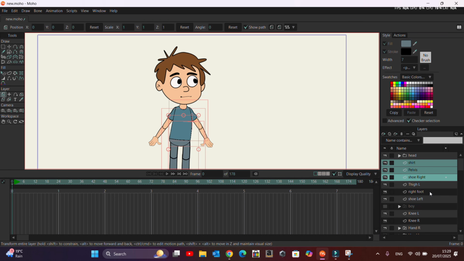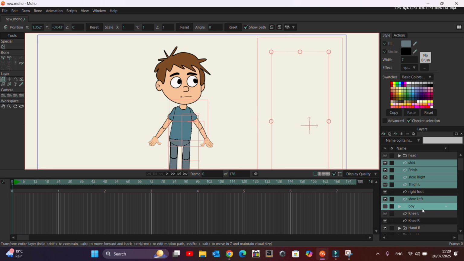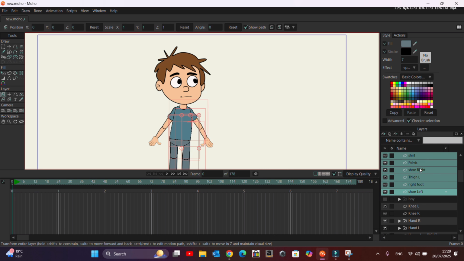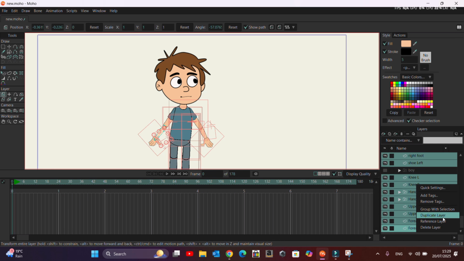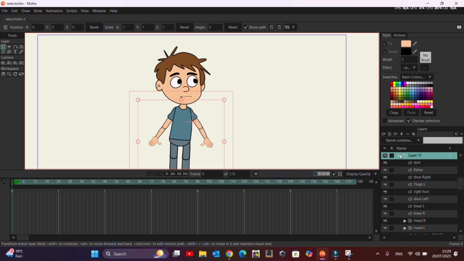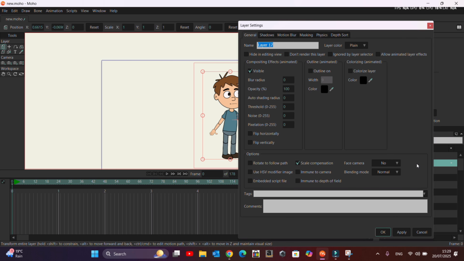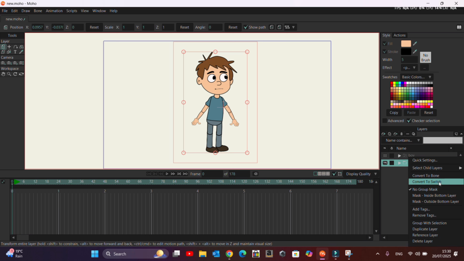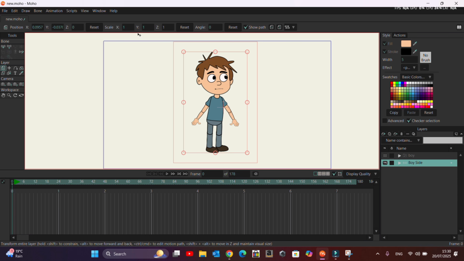The first step of rigging is you need to highlight all your layers here, and then right click and group with selection. Now right click or double click and rename your group. Mine is going to be boy side. Then right click and convert to bone. Now our character is inside the bone. Everything is inside the bone.